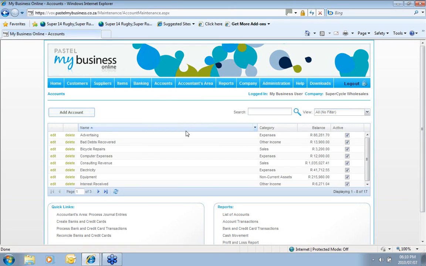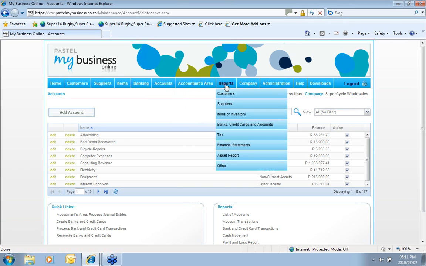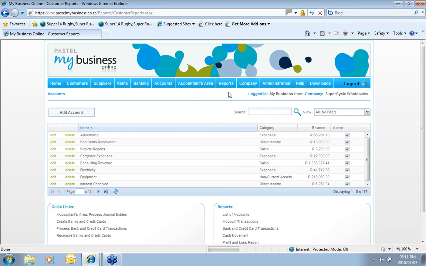Basically, what accounts is for you is all your expenses that you have. So, for instance, like your telephone bill, water and light, if you have car payments, equipment, whatever the case may be. All that is controlled by your accounts area. I'm just going to move on to reports.